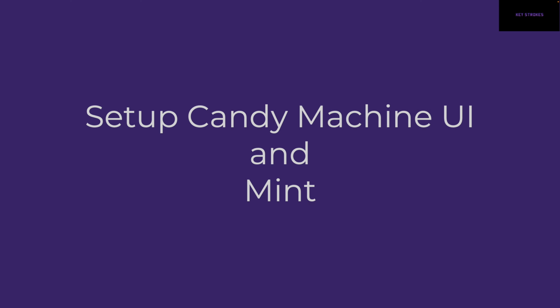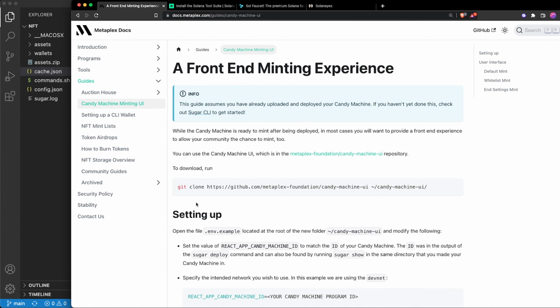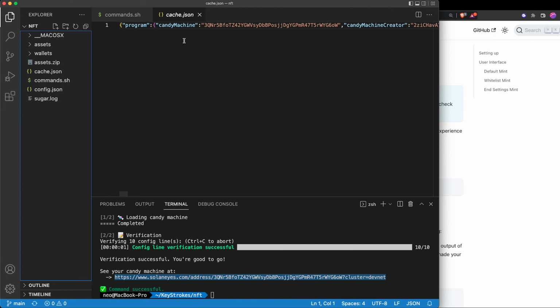Now let's set up our Candy Machine UI and actually perform a mint. Here I have the Metaplex talks again, but this time we are looking at the Candy Machine minting UI. Here, the first step is to run this command to clone the Candy Machine UI repository. Let's copy this in our editor.